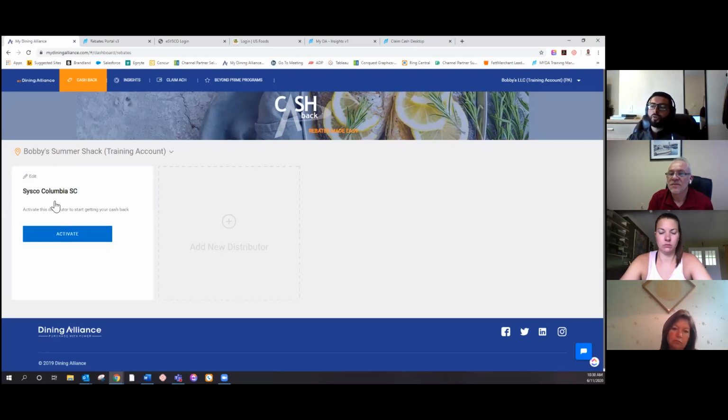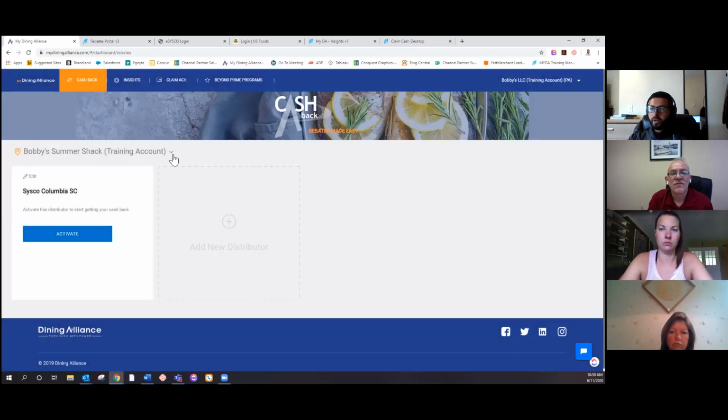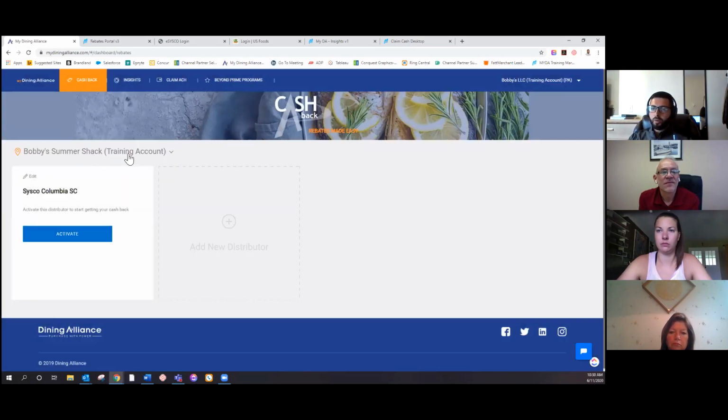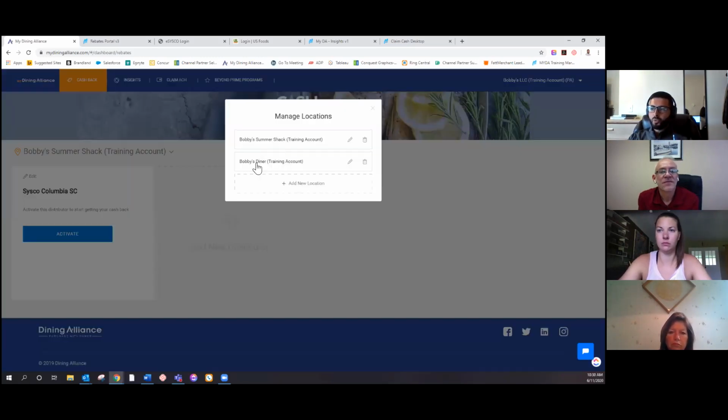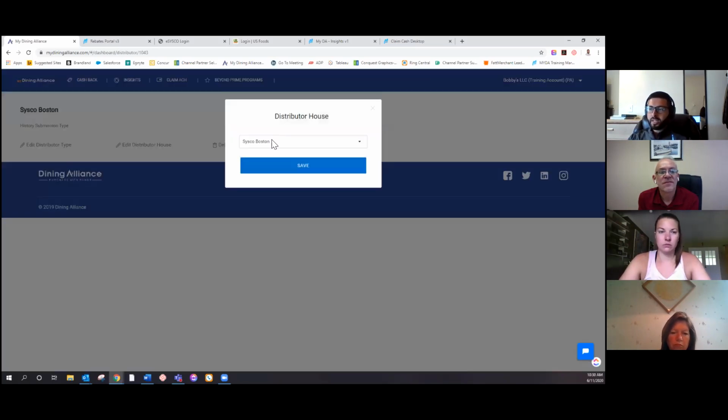Now, I do just want to show you some other functionality to this portal. I also signed up as a multi-unit, so I have 2 operations. So you can see that I have Bobby's Summer Shack and Bobby's Diner. So this little arrow here is how you toggle in between. So right now I'm on Bobby's Summer Shack. I do want to go to Bobby's Diner and make sure, oh, it looks like I originally signed up as Cisco Boston. So I actually do want to change that and make sure that I sign up to Cisco Columbia because that's where I actually purchase from.